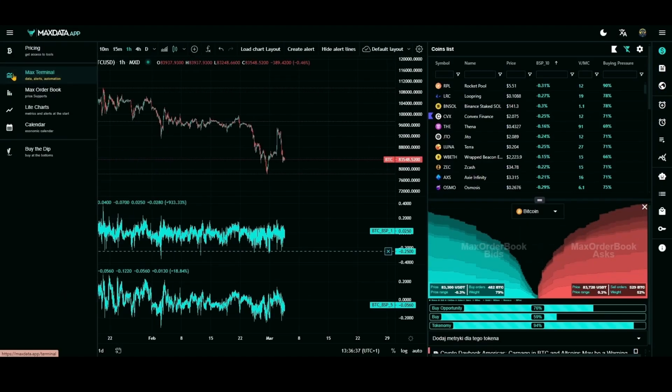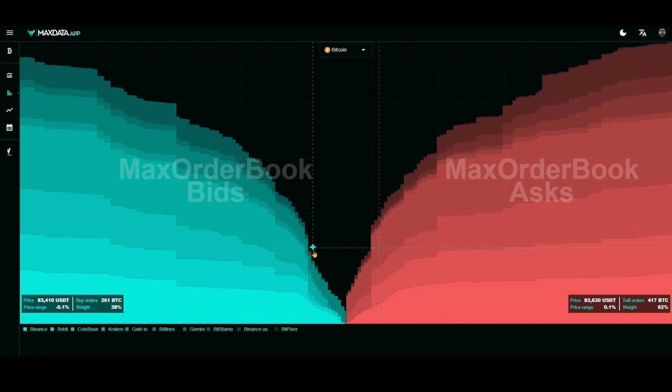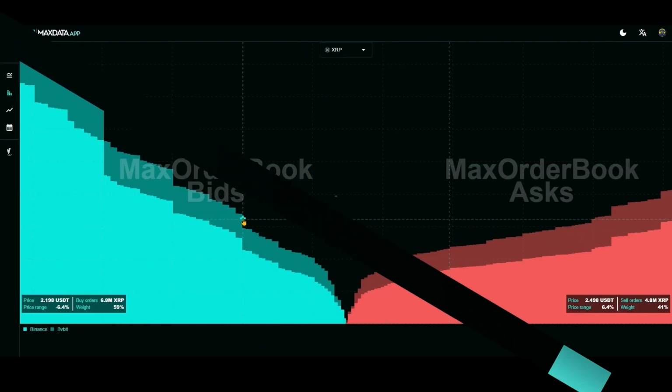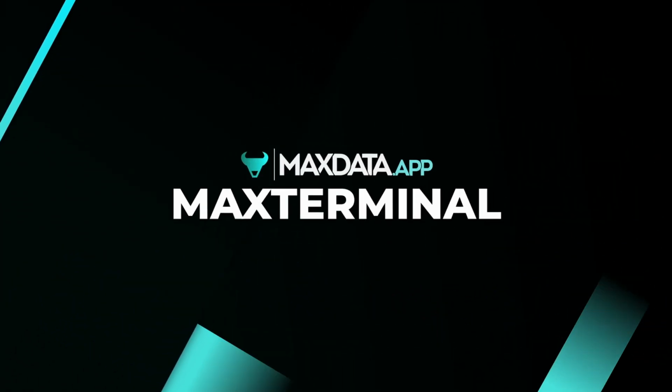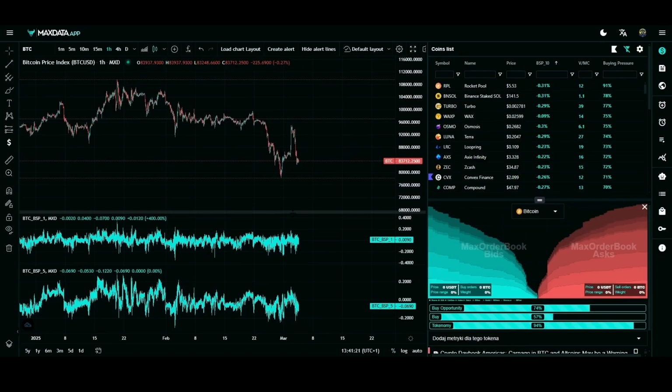On the left-hand menu, you can switch between different sections. Max Terminal is the core hub for on-chain metrics and advanced charting. This is also where you set up alerts and automations. Max Order Book lets you track buy and sell orders for a given cryptocurrency, helping you identify key support and resistance levels. As mentioned earlier, Max Terminal is where you track various on-chain metrics and set alerts or automations.